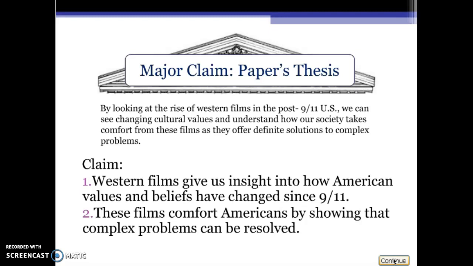As mentioned, the claim gives purpose to your research paper. My purpose for this paper is to prove that these two statements are true. Once you've identified your claims, go back to the Craft of Research chapter on making claims. This is chapter 8. And then ask two questions.